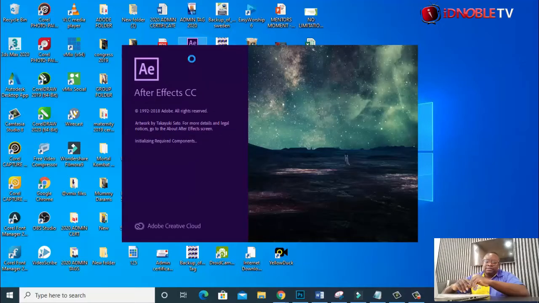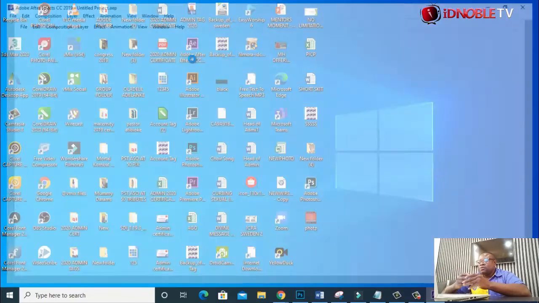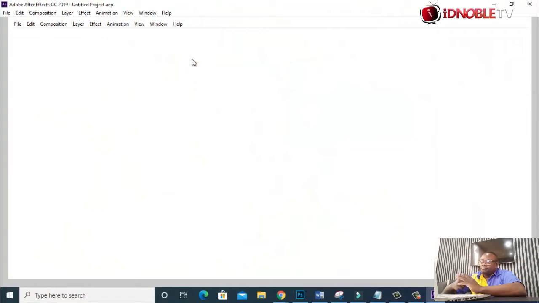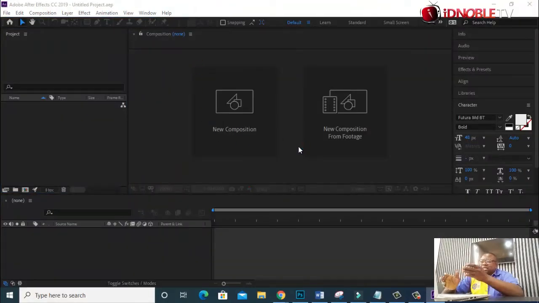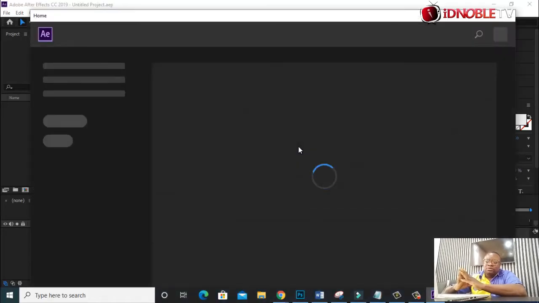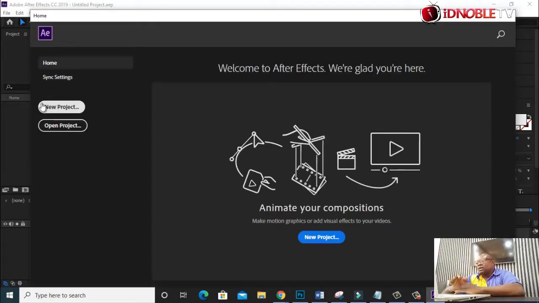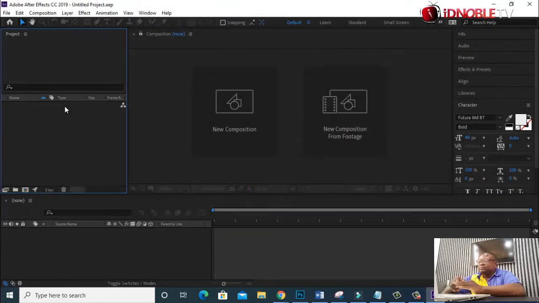Let me open my After Effects software. Understand? So it's opening. Then like I told you yesterday, how the interface looks like, the composition settings, how you will set and look for your interface. So now it's coming up, and here it is. So like you see now, this is the interface, how mine looks like. So I have a new project which is here.